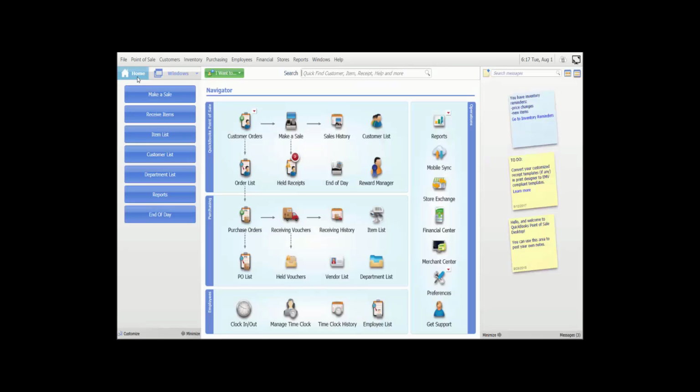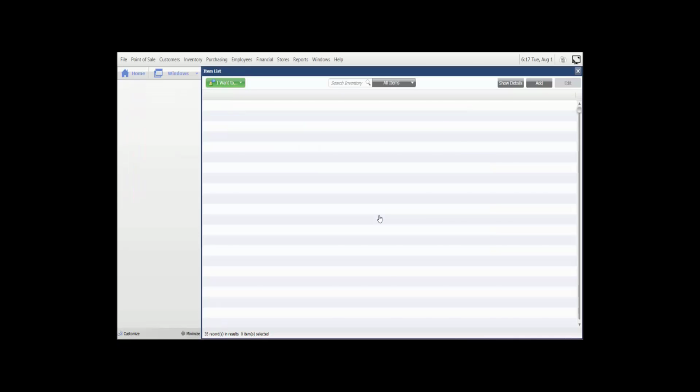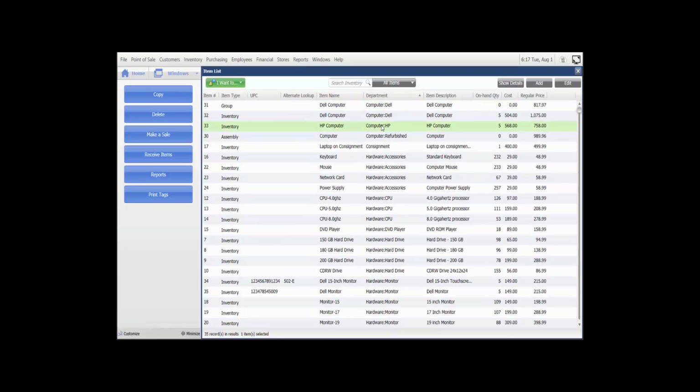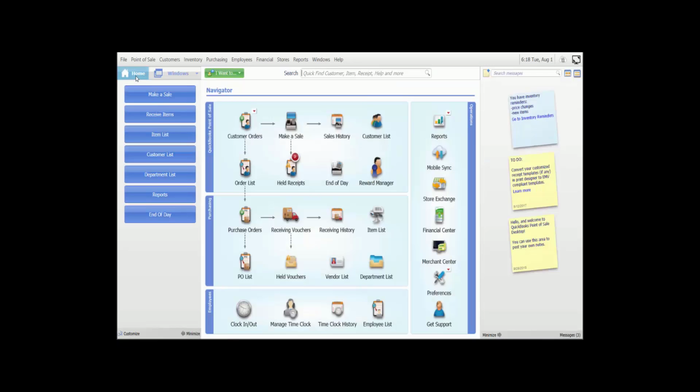Let's go to the item list. Here you see where there's an HP computer for the department right here. You will need to change this item record. We will change that to consignment, and it's saved. And we'll go to the home screen.